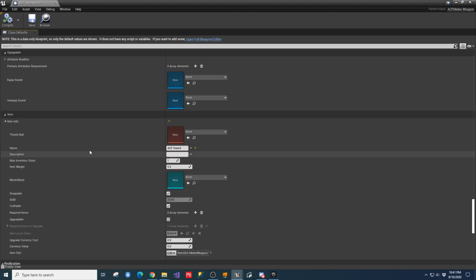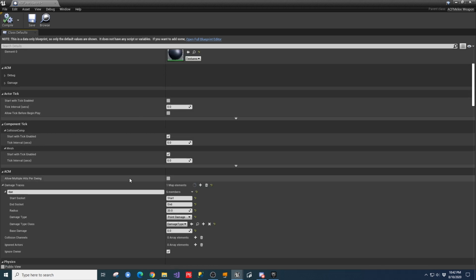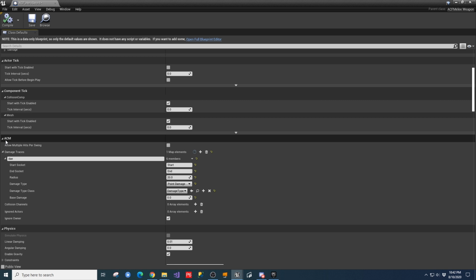Should be right here. So ACF sword. I'm going to call this ACF hero sword. One of the things we can do is scroll down in here, and we'll see that there's a section under ACM for the damage traces. There's a start socket and an end socket. So what we want to do is put that start and end socket onto our weapon. This also gives us a radius for that if we have to adjust it or anything.